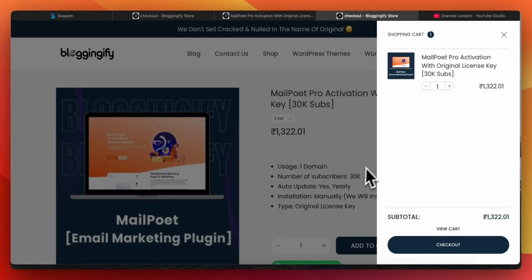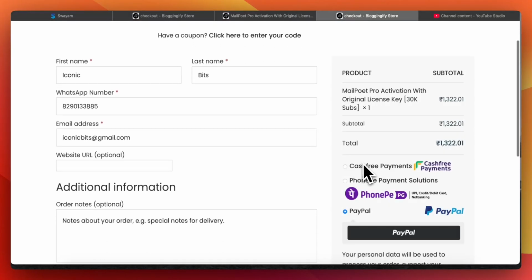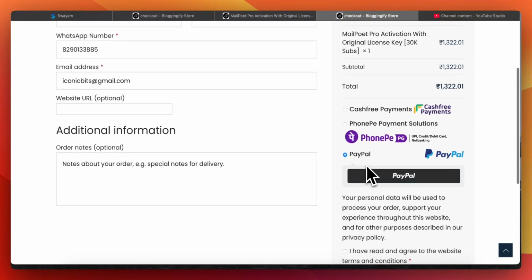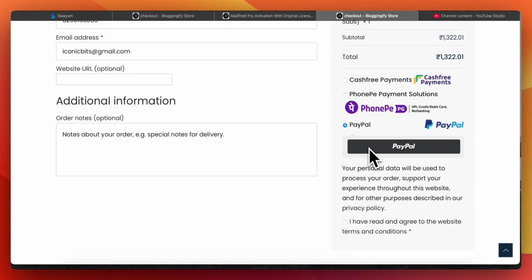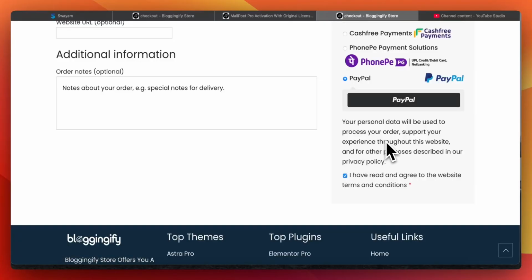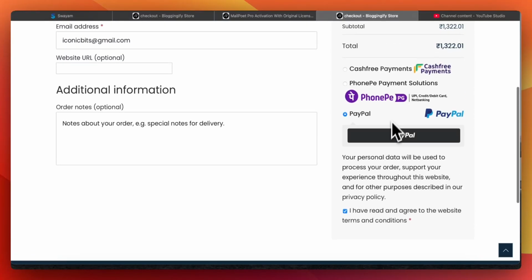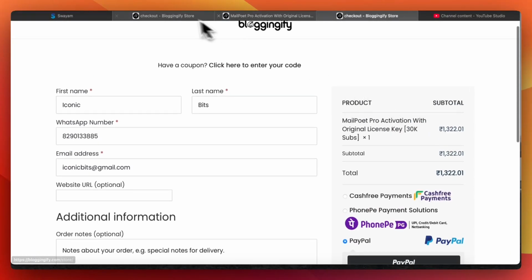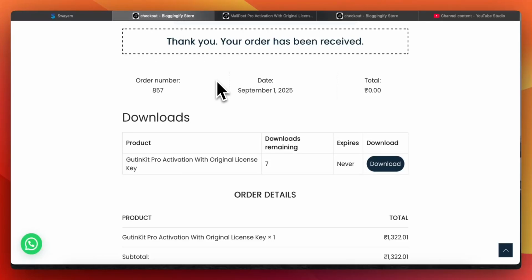Now here you can see the Indian payment gateways, that is Cashfree and PhonePe payment solutions. If you are outside of India, you can select PayPal for the payment confirmation, and just click on I have read and agree to the website terms and conditions. Now confirm your payment. After the payment confirmation, you will be redirected to this type of thank you page, and here you can see our download button.